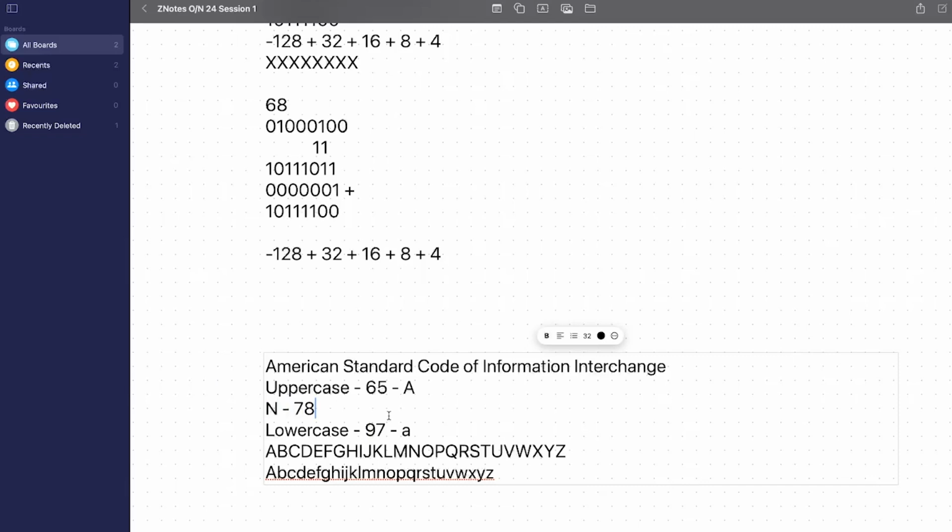Okay, you don't need to memorize every single one of them. Just memorize one of them and just move on from there. You just need to memorize A and then just write the alphabet and just go plus 1, plus 1, plus 1. Okay, so N is 78.